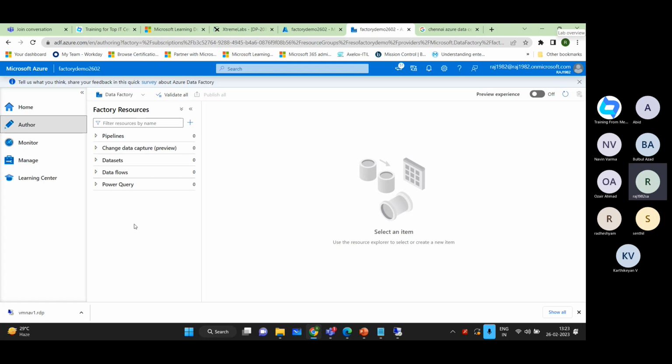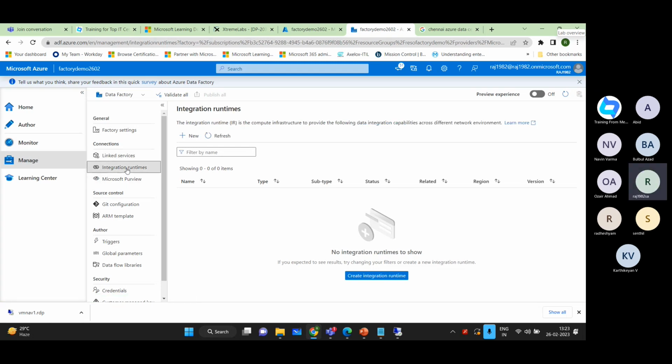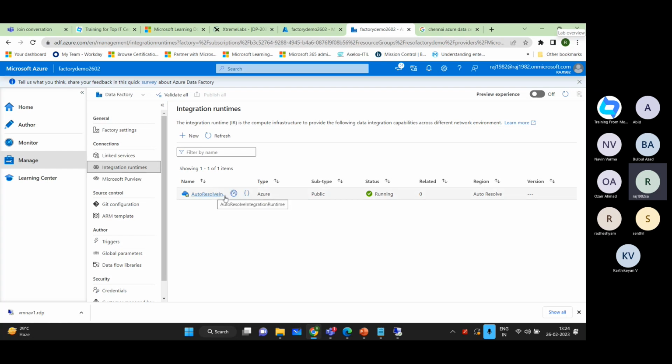For that, we have to create an integration runtime. What is integration runtime? I will explain. But first I have to go to manage, and here I'll go to integration runtime and click on what it does. The integration runtime is the compute infrastructure to provide data integration capabilities across different network environments. By default, it comes with this one, auto resolve, and this is responsible for only cloud to cloud data.